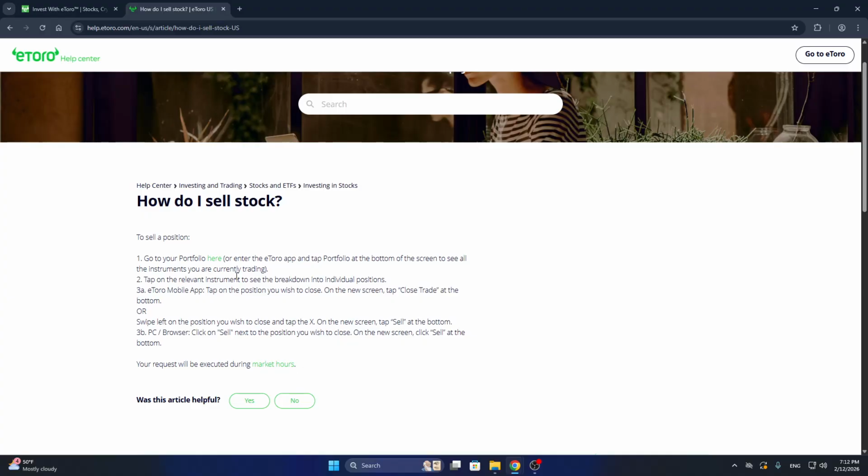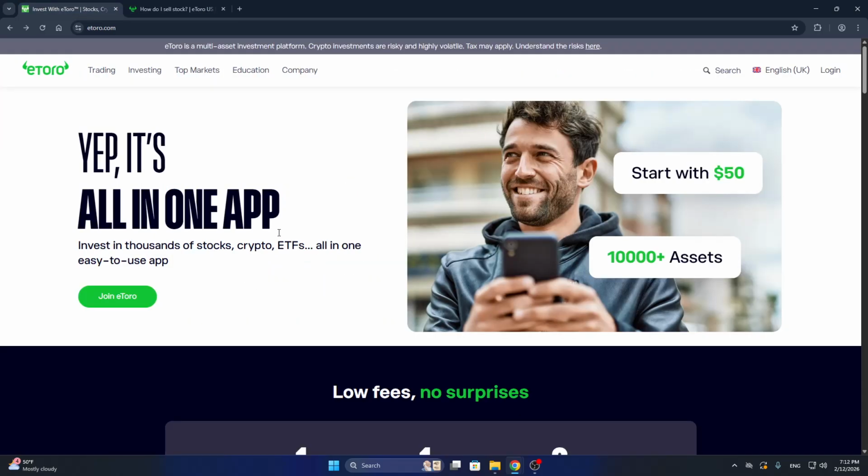So tap on the relevant instrument that you want to sell, and then you're going to tap on the position you wish to close. So tap on it, and on the new screen tap close trade at the bottom, and this is going to enable you to close that trade and sell that stock. Once you successfully close the trade, that means the stock is sold, and that's how you sell your stock on Android.